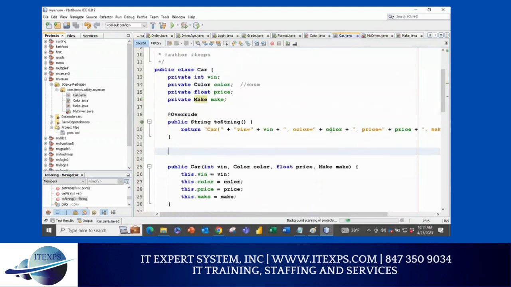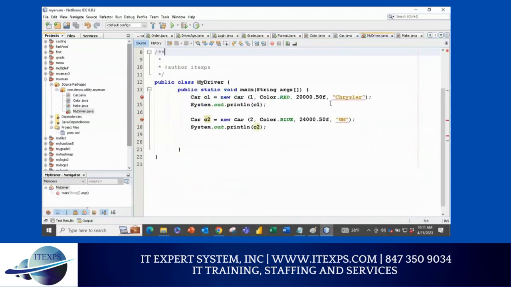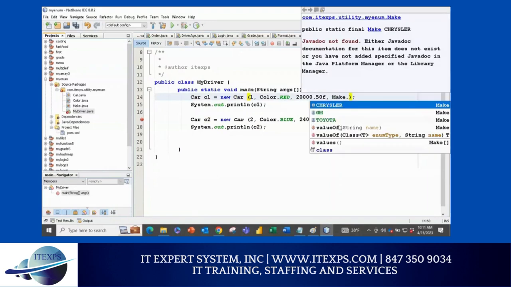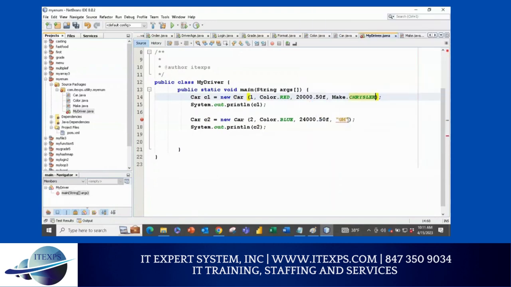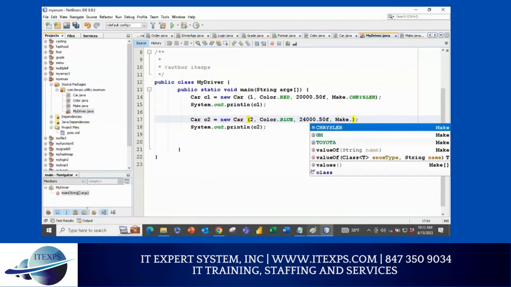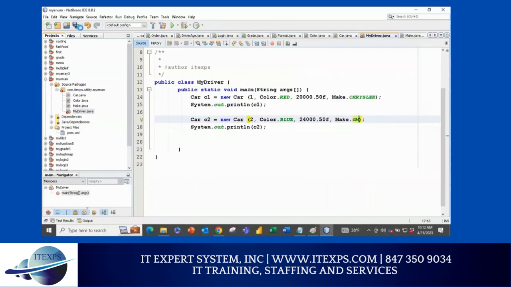Any question? There is no red color here, but there is a red color in the driver right now. Why? Because the driver says, wait a minute, are you kidding? This is a string, but over there it's an enum. So what should I write here? I write Make, capital M. As soon as I write Make, it will give me options. Do you guys agree? I can pick Chrysler. Now there is no problem. And I can say Make, sorry, capital M, Make dot GM. Easy now. Save it, run it. Now you're a pro because you know how to use this enum.